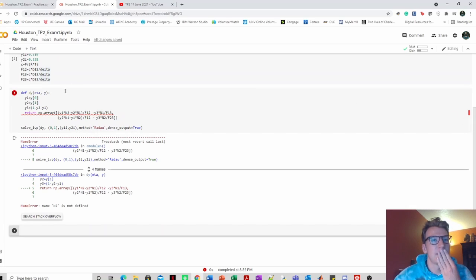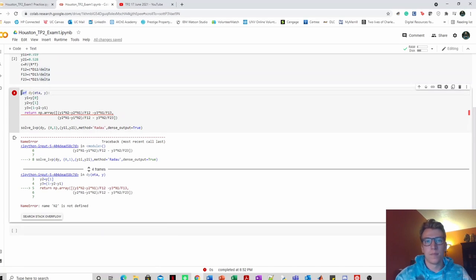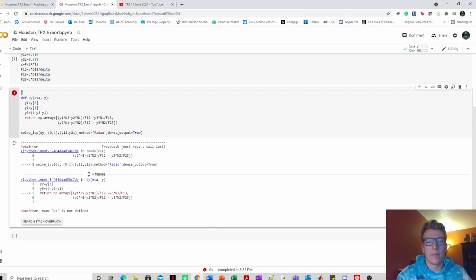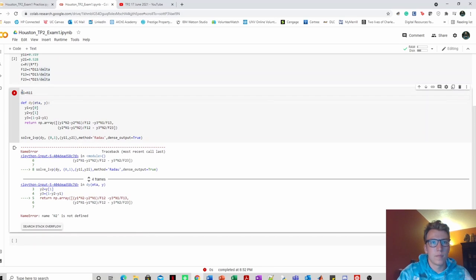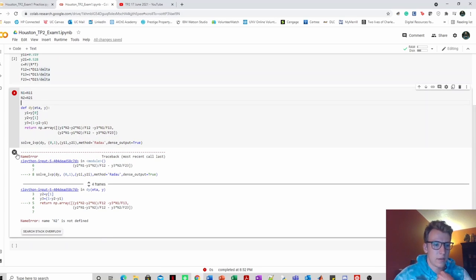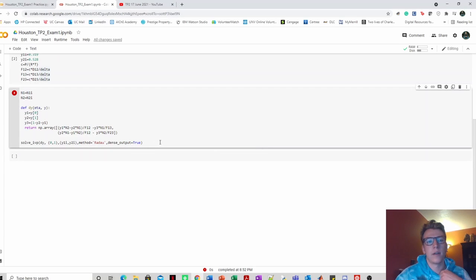Oh, I simply forgot to define this. What I meant to say is define N1 and N2, which I was doing at first, but then I just stopped for some reason. I just forgot to. N1I, N2I, those are those initial states again. All right, let's try to run this again.